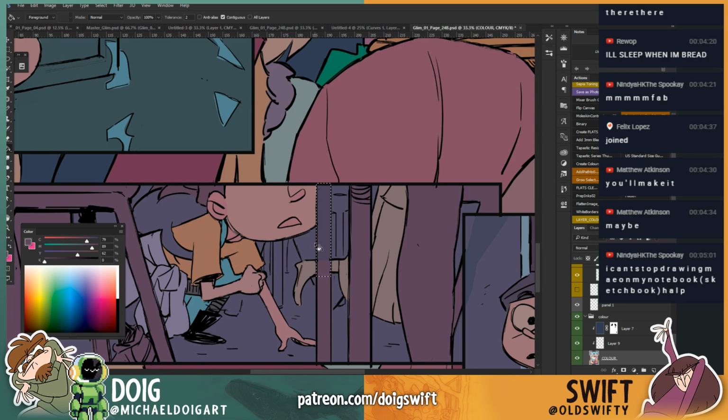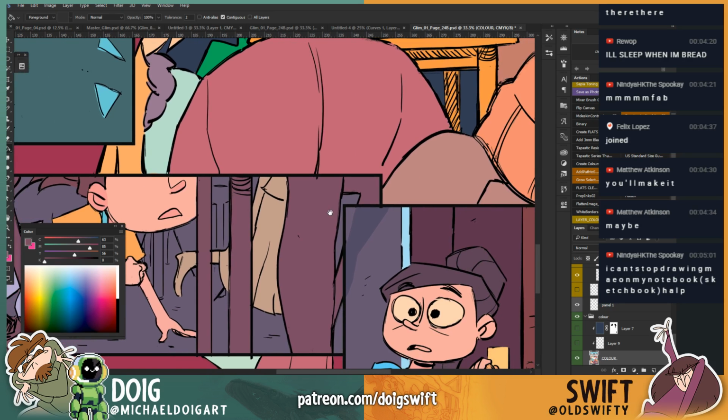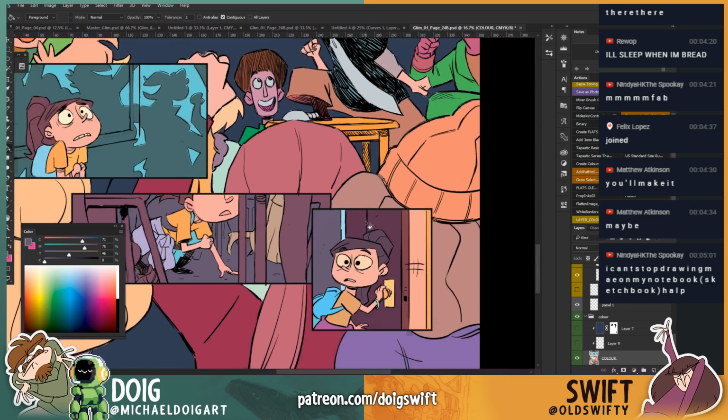Something's going wrong. I see what's going wrong. What do you mean? There we go. I was trying to do fills and stuff, but I was colour picking from something that had an overlay over it. That's better.